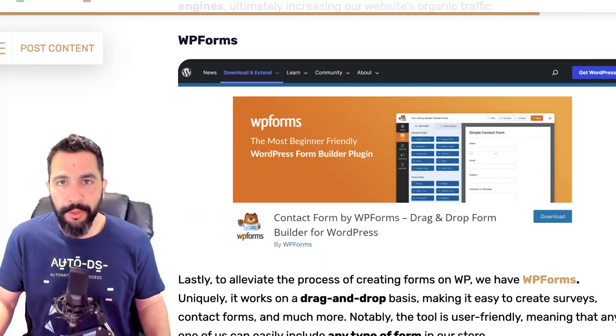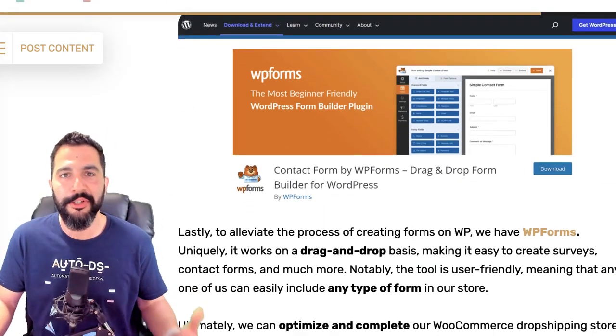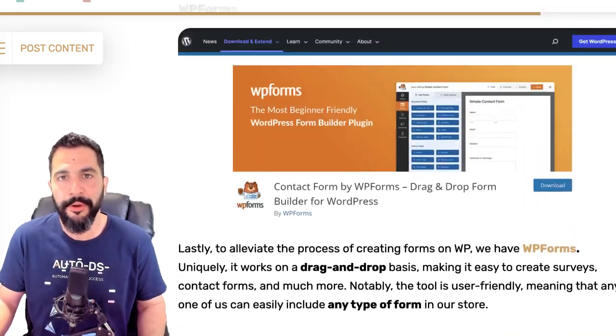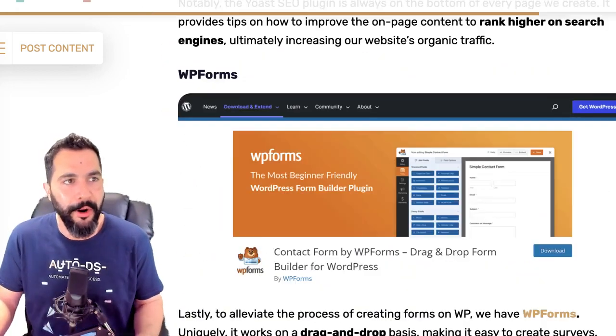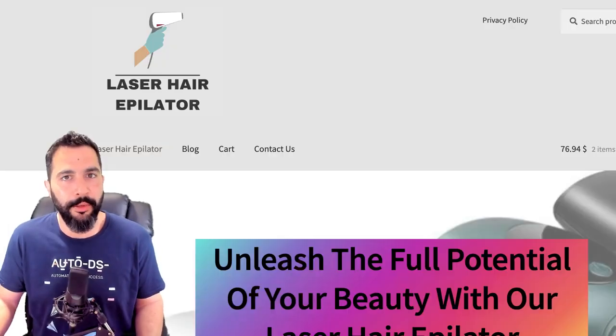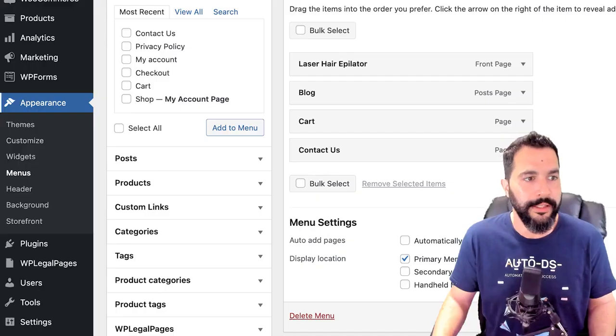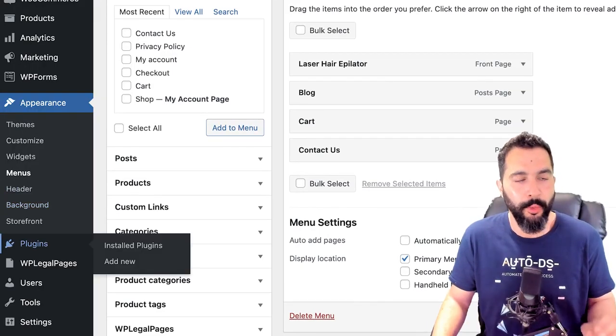The next plugin is WP Forms. I'm not going to go over that because I already showed you that plugin in action in this video, but there's another bonus plugin that I want to add, and that of course is the review importer. So what we're going to do now is we're going to search for the right review importer.